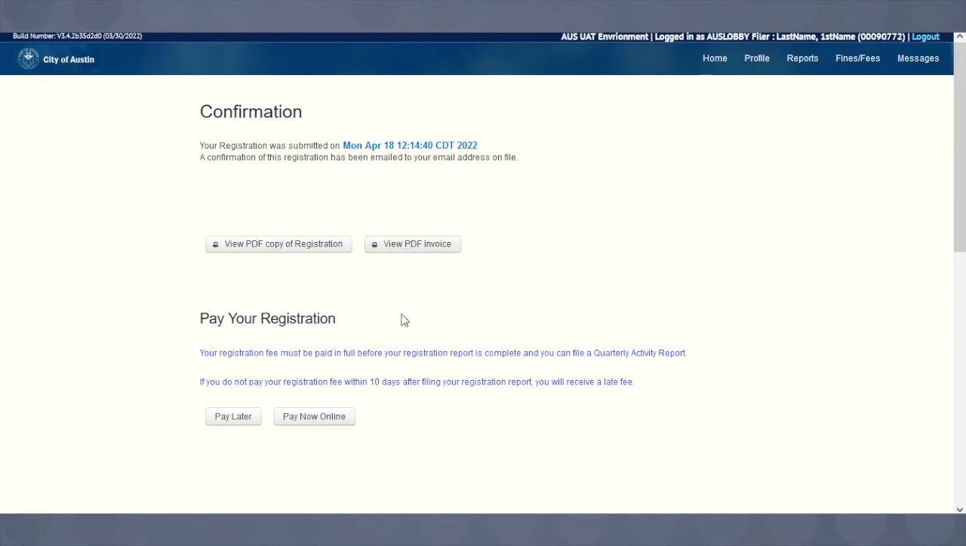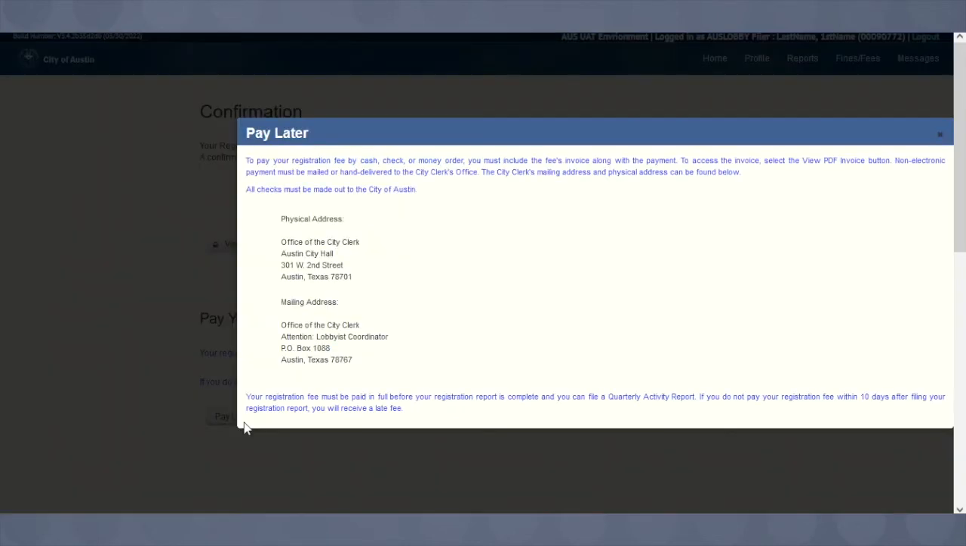So now that your report's been filed, your registration is not yet complete until you actually pay the registration fee. Through the e-filing system, you have a couple of options for how to do this. You can select Pay Later, which is essentially saying that you would like to mail or hand deliver the payment by check to the city clerk's office at City Hall, or you can elect to pay online by credit card. In our case, we'll select Pay Later just to demonstrate what that screen looks like.